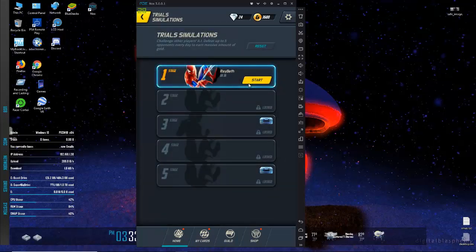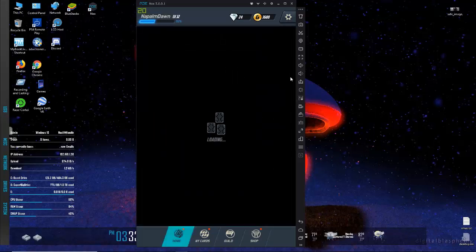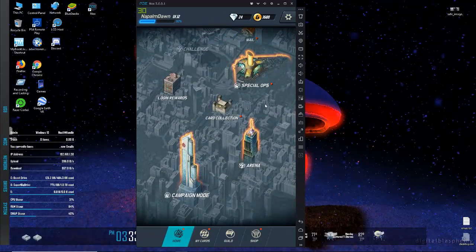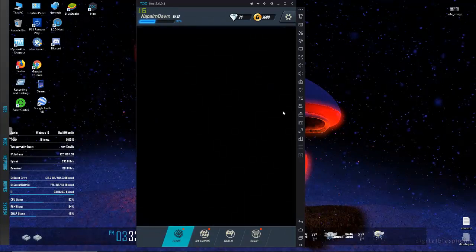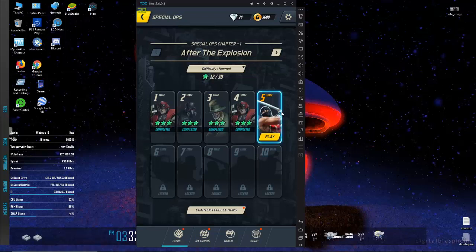Challenge other players' AI, defeat up to 5 opponents every day to earn a massive amount of gold. That sounds pretty cool. So this is probably PvP versus AI. PvP versus AI. We'll take a look at that. Spec Ops. Good to see. You're seeing a lot of common Marvel elements in this.